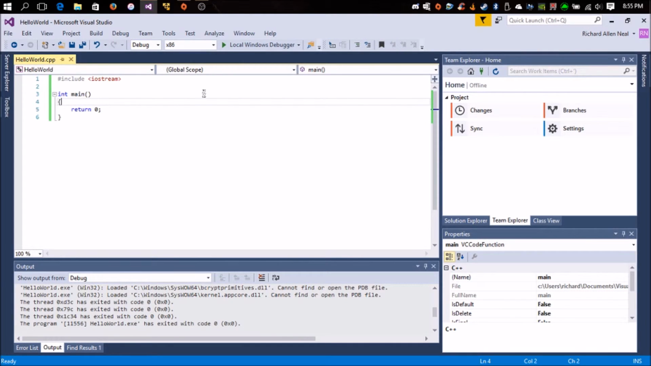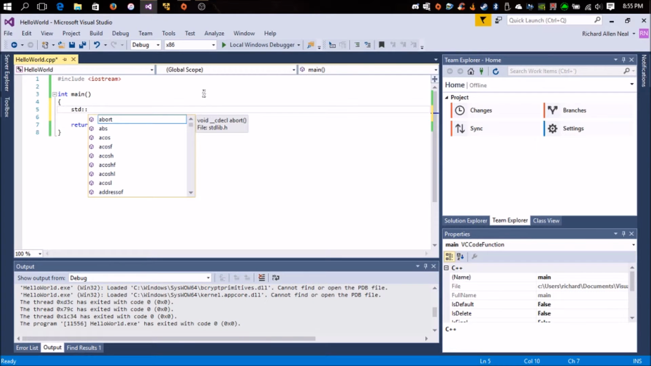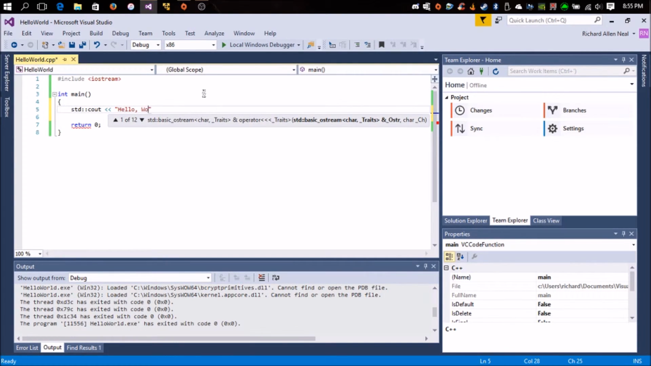Now, since this is a hello world, I'm going to type in the command to print hello world. I'm going to go to the first curly brace and hit enter again. Now I'm going to type in std, 2 colons, cout, space, 2 greater than symbols, space, double quotes, then I'm going to type out hello world. You go to the end and type in a semicolon.